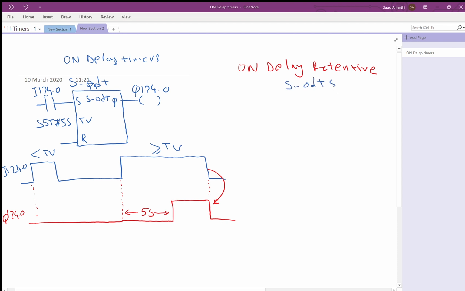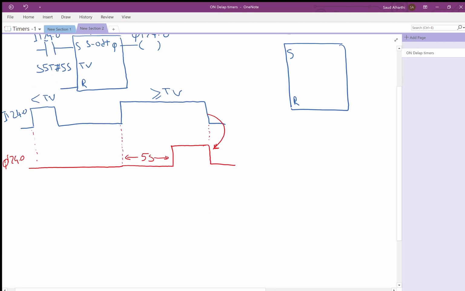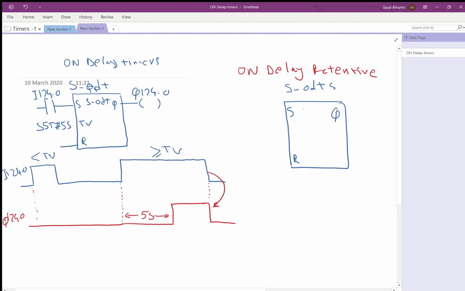So this is the SODTS timer. Similarly, this is the set, reset, and this is Q. SODTS, this is T1, suppose. This is Q124.0, similarly. This is going to be the input, I124.0. TV is here. We're going to choose 5 seconds, S5T#5 seconds, and there is no need for the reset here.